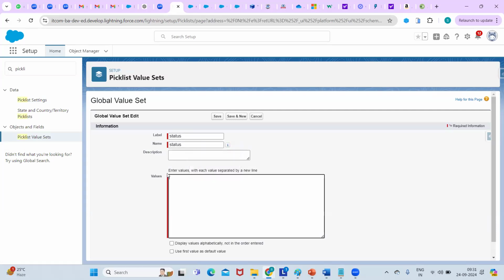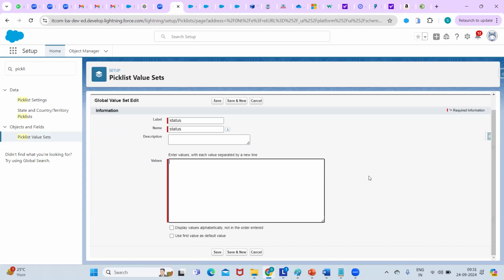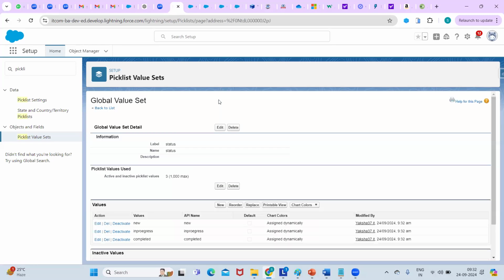What are the values we have required? We have to add the values. New, in progress, in progress, completed. Like I'm adding, this is the way: display values alphabetically, or use first value as default value. We have to save this pick list.